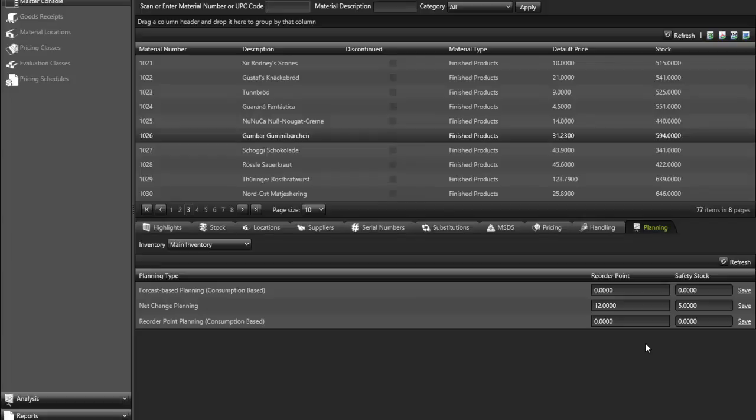And then likewise, reorder point planning is probably the simplest. It's simply meaning that, when I get to 50 in stock, I need to reorder some of these. So just for the sake of this argument, I'm going to put a few numbers in here just to associate those and save those. So those are the various types of planning that we can set up in the system.